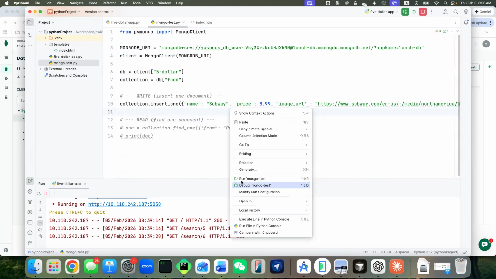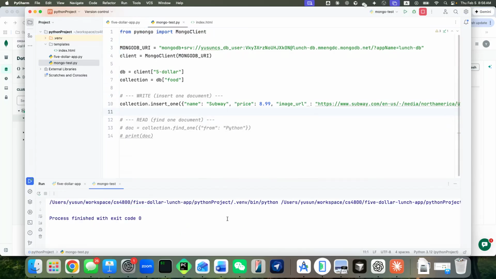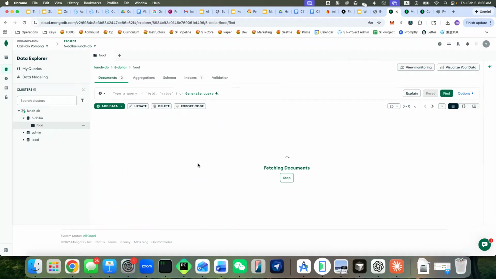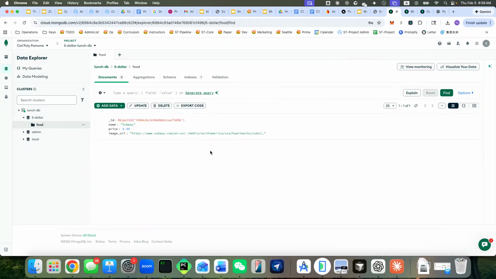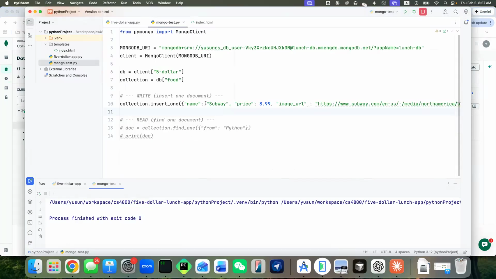I'm going to run it here. We didn't print any responses, but let's go check if we got anything. It looks like we have one record already. You can see the name, price, and image URL. They also generate the ID for you to use. So that's how you talk to the cloud server automatically. That's one, and then we can do another one.